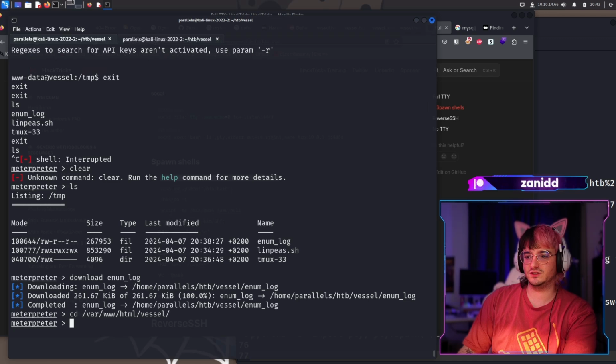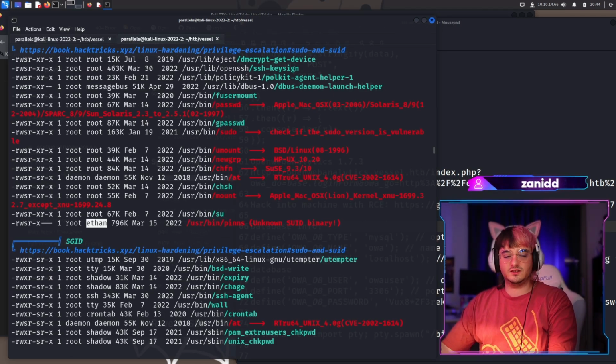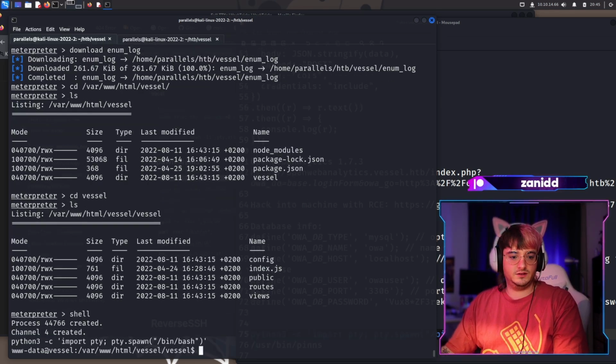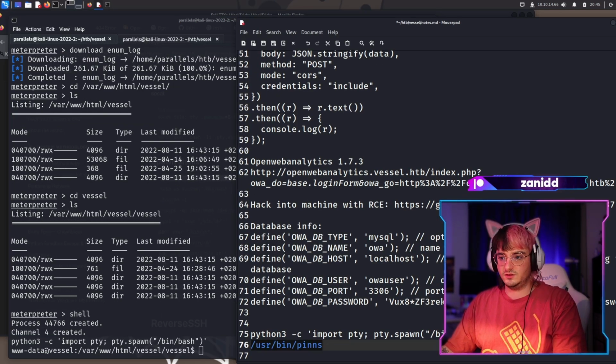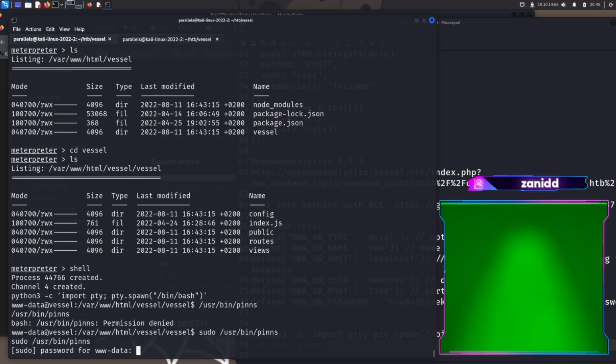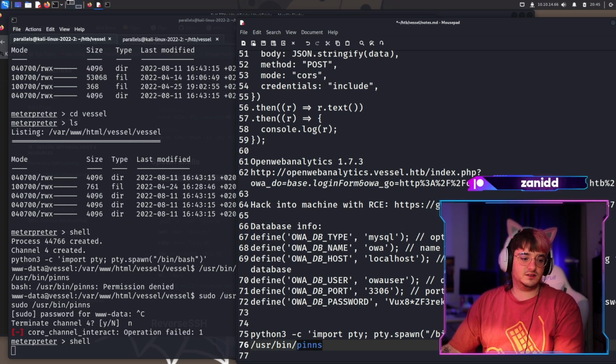Let's hope the connection is still working. All right. We have pins. What the heck is pins? All right, let's drop into shell. Let's spawn a nicer one. And let's run this command. Okay, maybe with sudo we can run it. No, we need the password. Come on. No, okay. All right, it looks like pins is not the way to go.